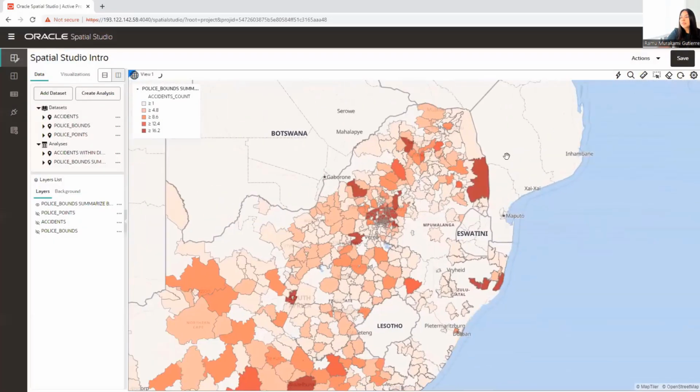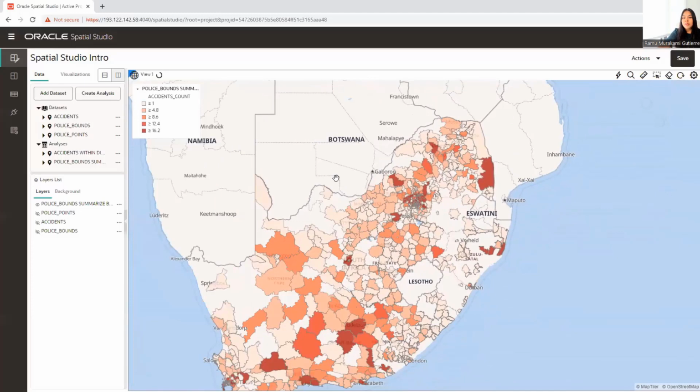And another really cool thing about the analysis is that we can actually access SQL code and GeoJSON endpoints. So if you're a developer, you might be interested in accessing results programmatically. So to do that, we can go back to our police bound summary, for example, click on the 3 dots and go to Properties.